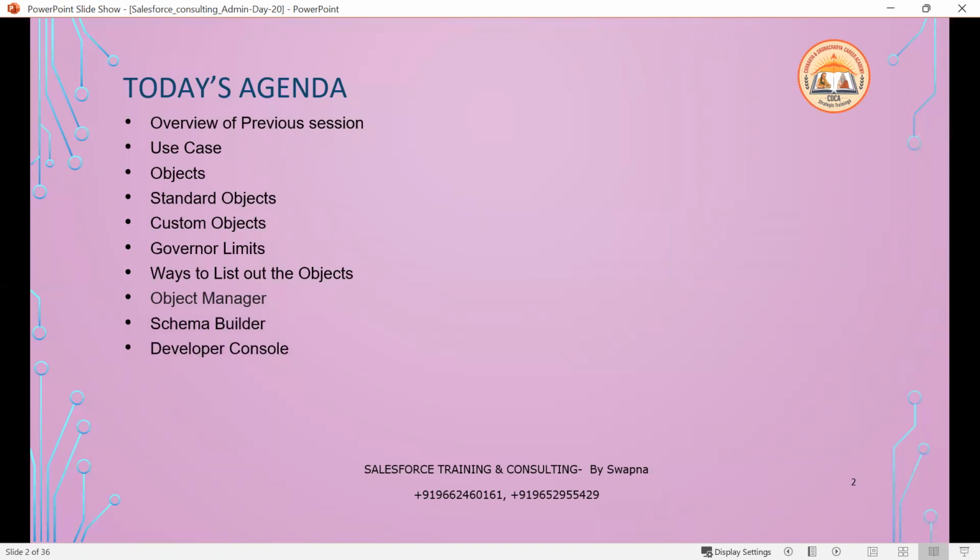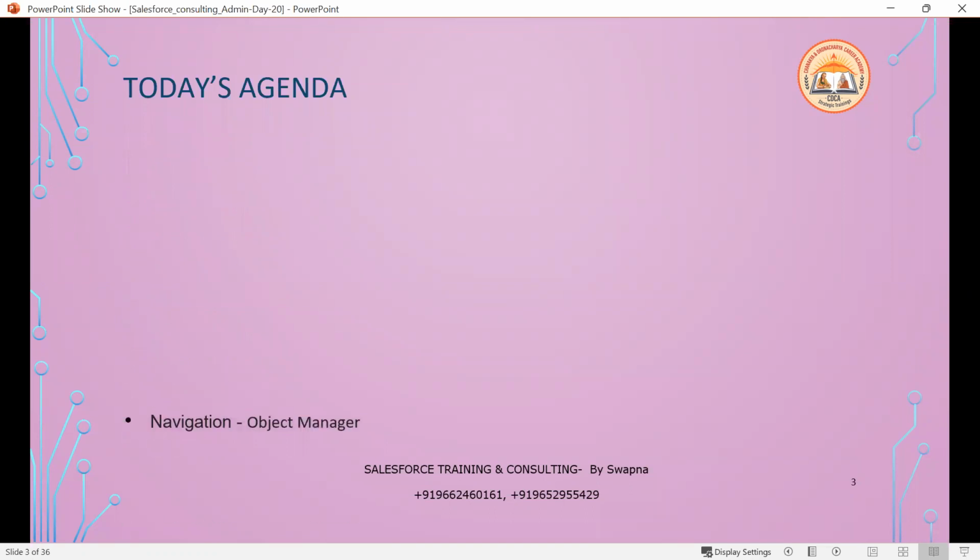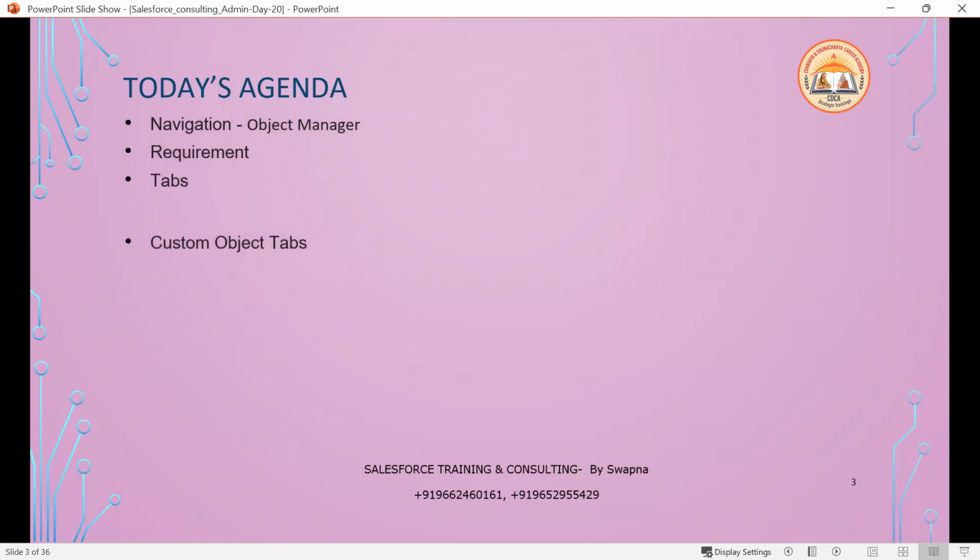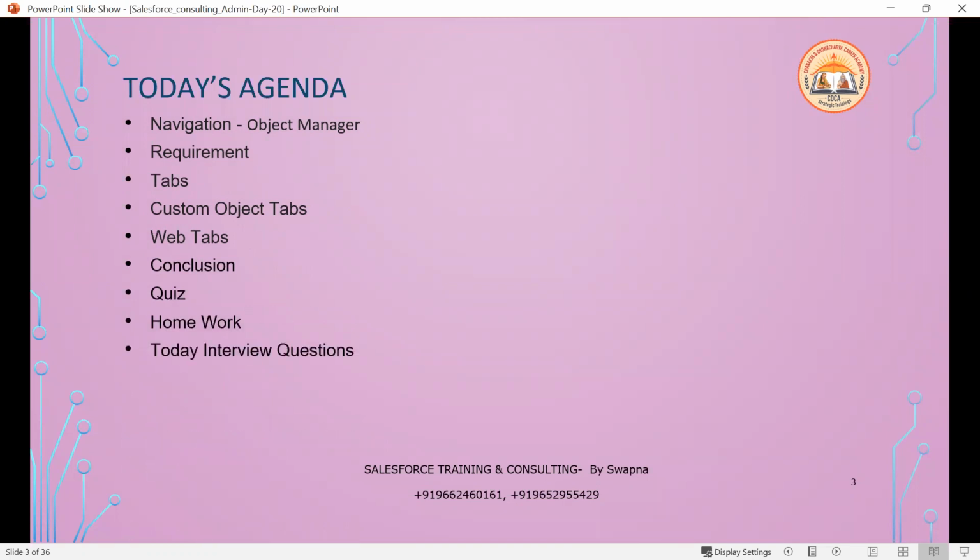And also we will talk a little bit about the developer console. And we'll talk about the use case. And we'll see custom objects, how to create custom objects, what the ways to create a custom object are, and navigation, object manager. We'll talk about requirements, then tabs, custom object tabs, and web tabs. And then we'll have a conclusion, quiz, homework, and the interview questions.